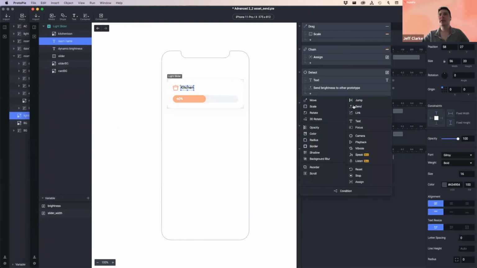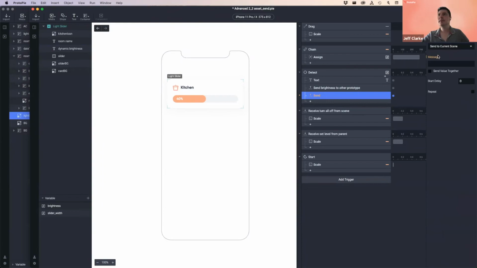So let's do another send here. And we're going to send, again, ProtoPie Studio. And let's call this room name.